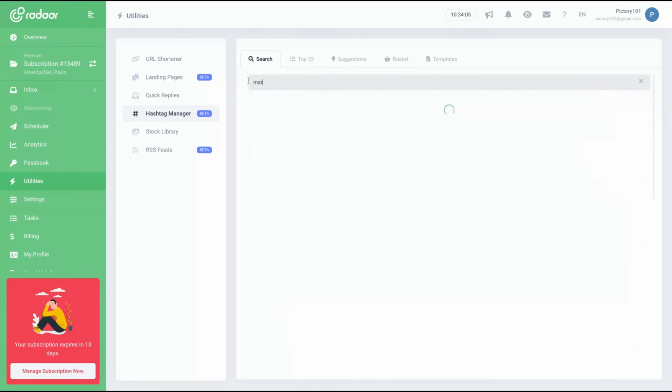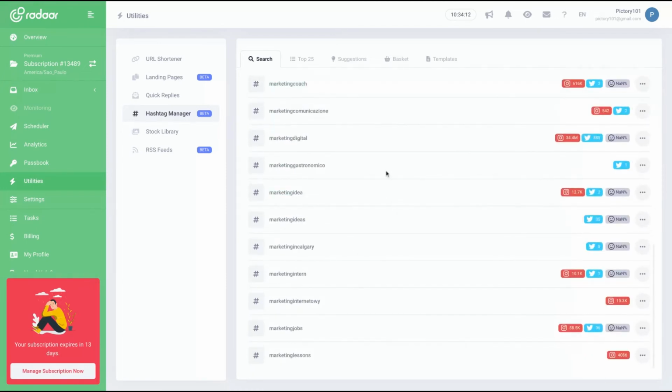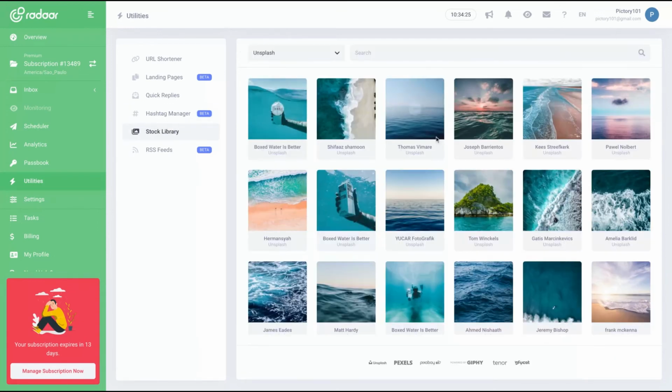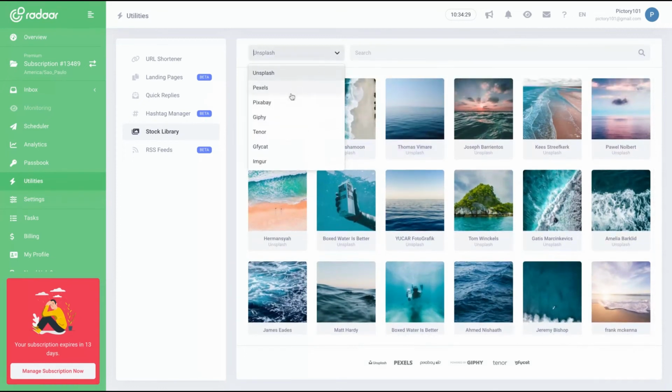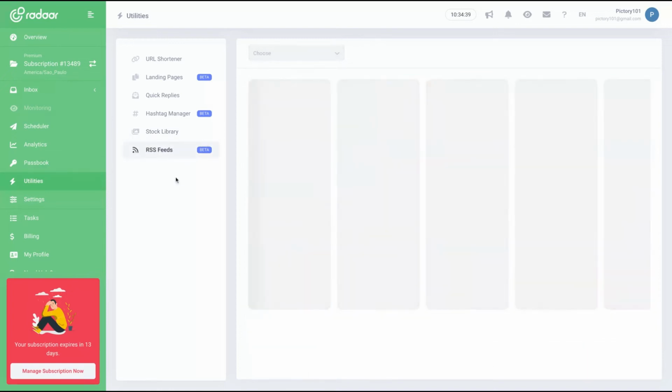Let's search for marketing, for instance. And I'm going to get the suggestions of hashtags and also the data about it inside Twitter and Instagram. On stock library, you can use it to create your blog post. They have Unsplash, Pexels, Pixabay, Giphy, Tenor, GIFCat, and Imgur. So you can use their stock library to create your social media posts. And you can also connect an RSS feed.